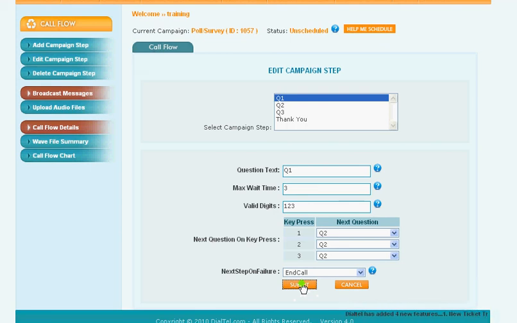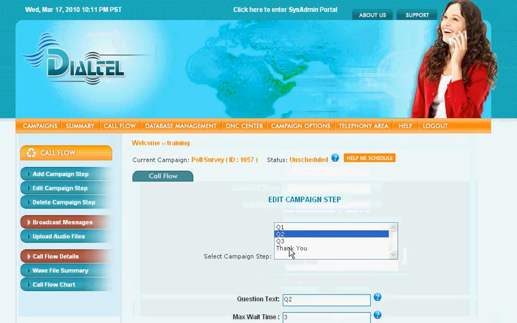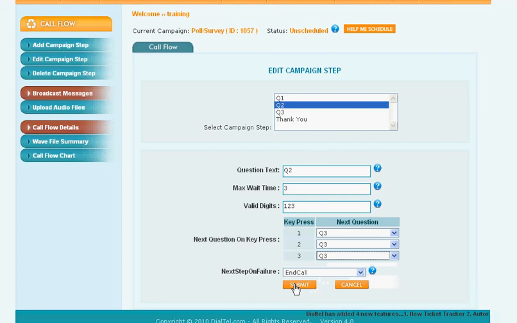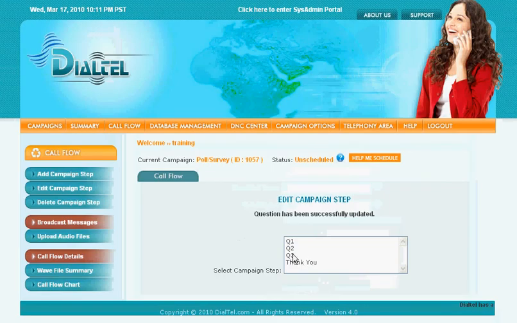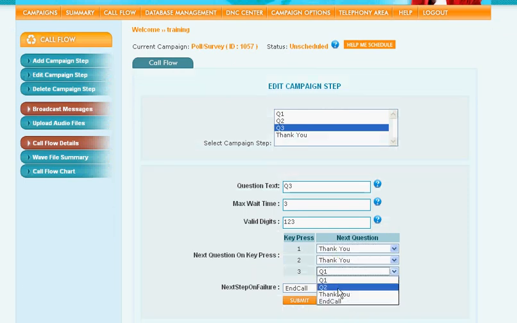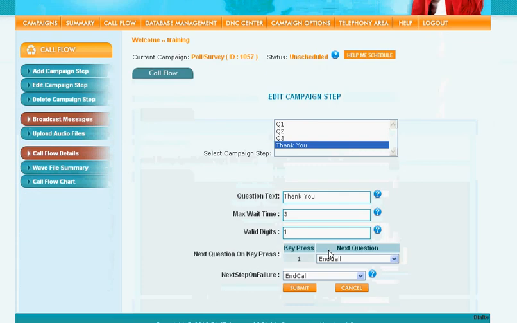So I'm going to submit this page because it already has question 2 there. And that is done. Now I'm going to go to question 2. And I'm going to select question 3 as the next question when they press the key response. That is done also. Now I'm going to go to question 3, and I'm going to set the next response as thank you, which is the end of the call. And I'll hit submit. And we already did thank you. As you know, we put end call as a value. So this actually concludes everything.